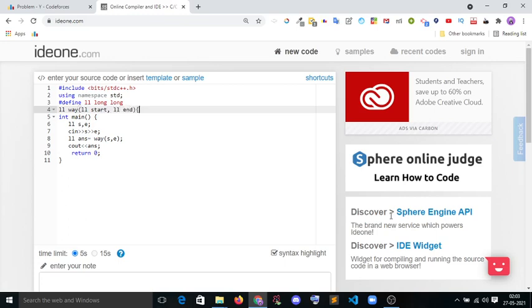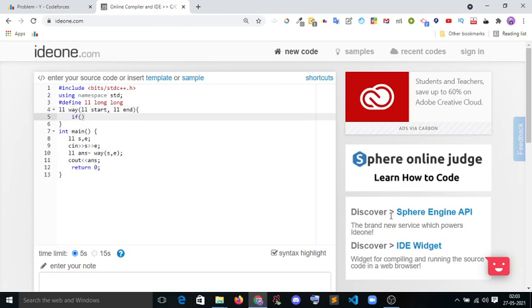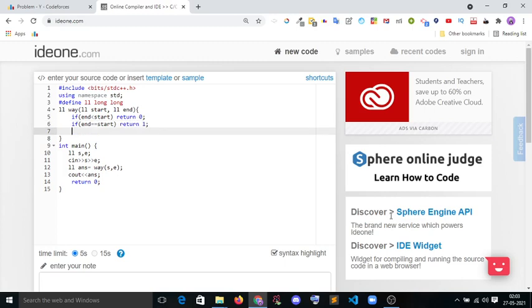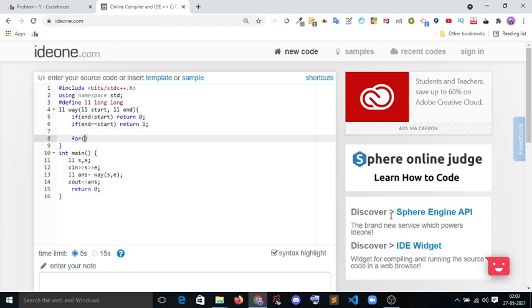Okay, if end is less than start, then return 0. If end equals start, then return 1. And for int i equal to 1, i less than or equal to 3, i plus plus.